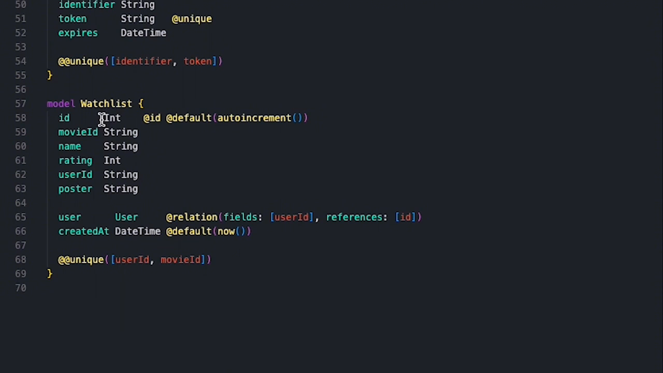The movie ID is going to hold the ID of the movie to be added. The name stores the name of the movie, and the rating of the movie. The user ID is going to hold the ID of the user who added the movie. So that's going to be our authenticated user. The poster is the URL, of course, of the image, or the image source.